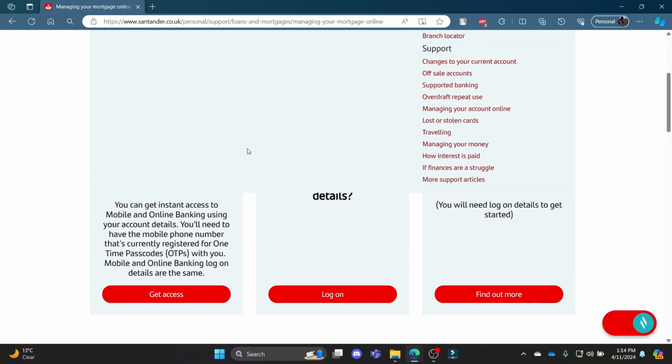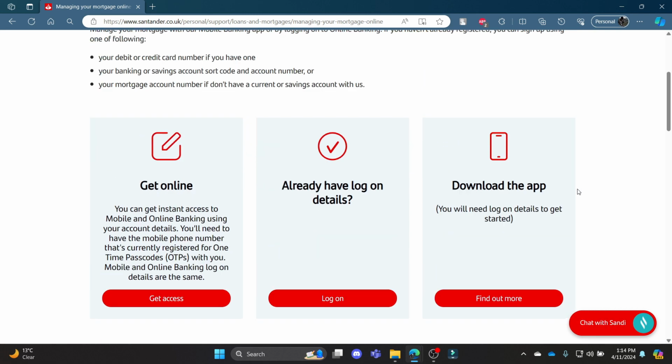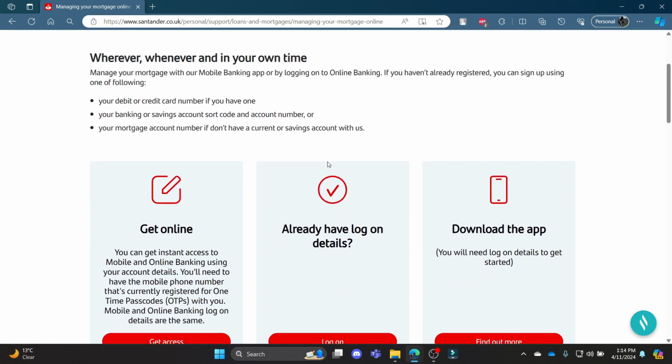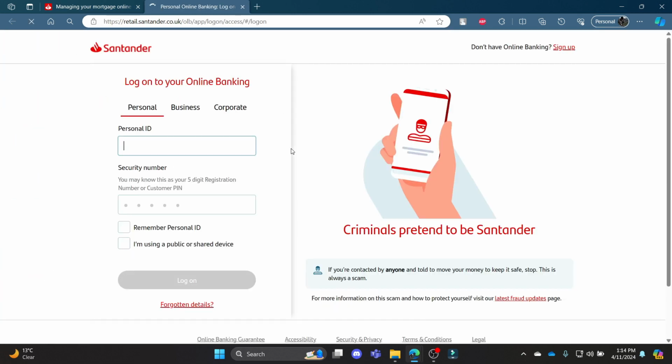Now what you need to do is scroll down and click log on, or you can see log on at the top of your screen on the right hand side. So click on any one of them and it will take you to the official login portal of Santander Mortgage.